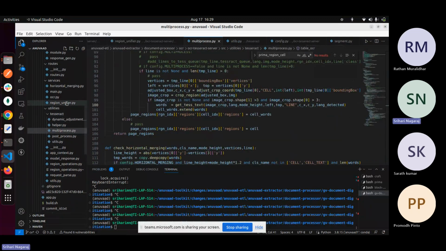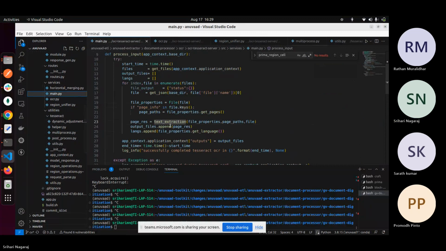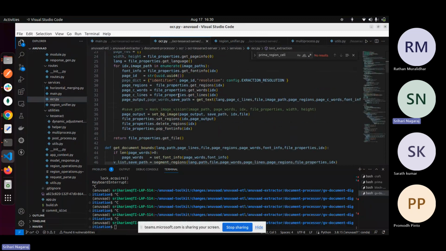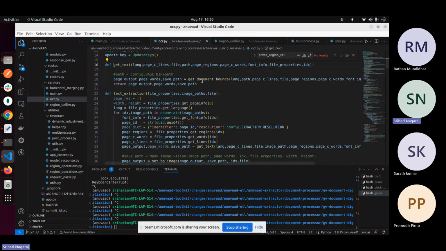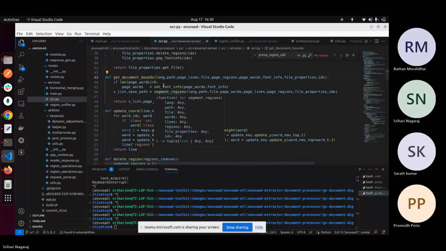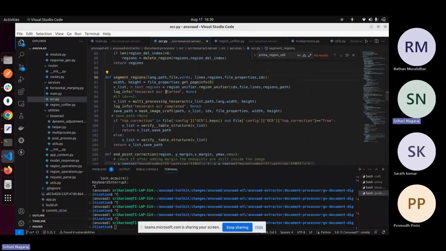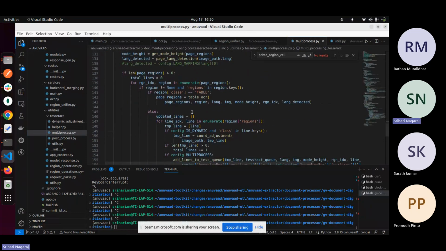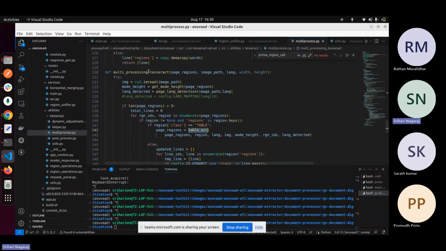I lost somewhere where it is. Main text extraction, get text, get bound, set fonts over, get segment regions over, multi-processing Tesseract, table OCR done. What does it mean? Multiprocessing.